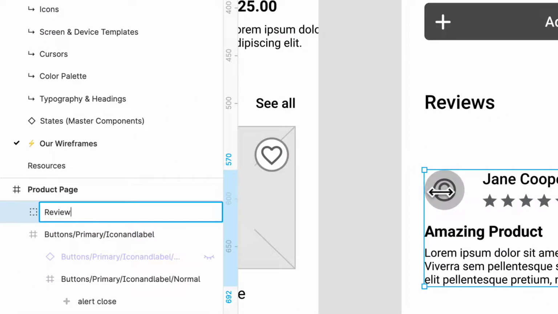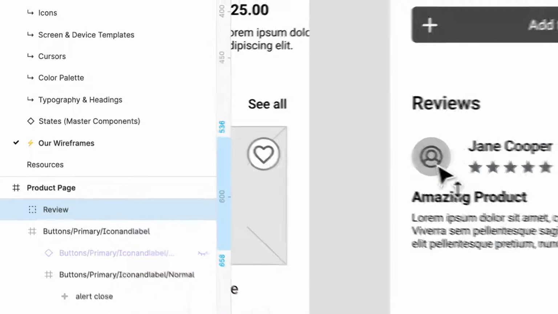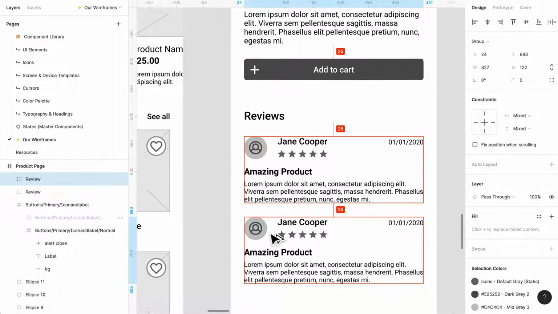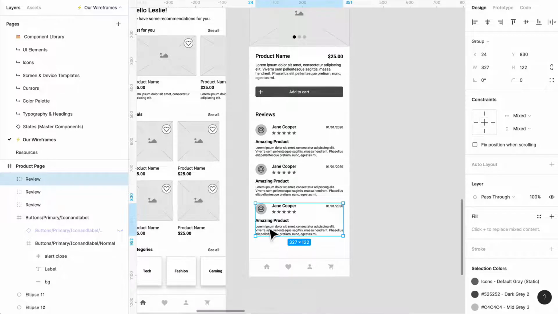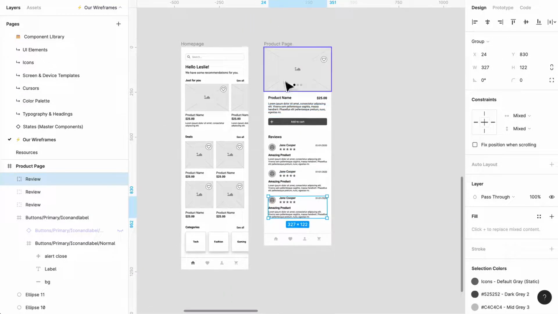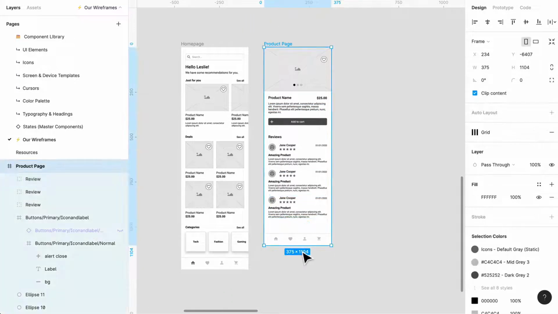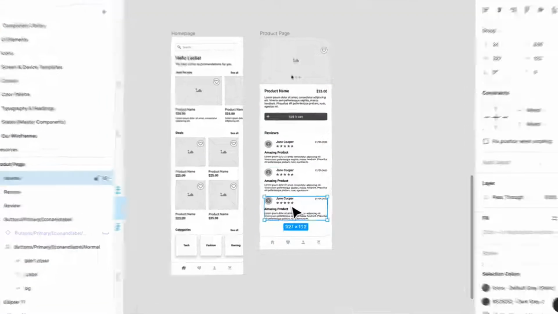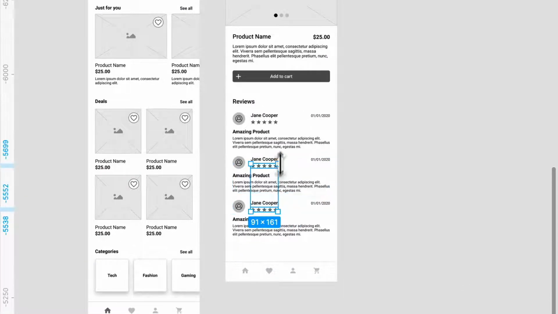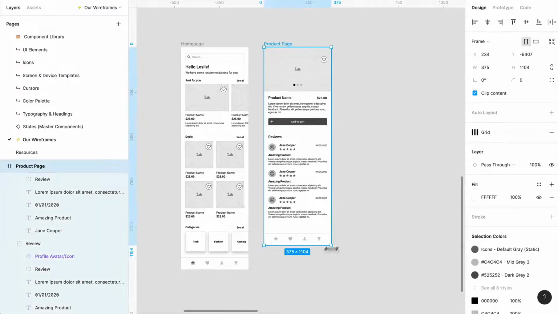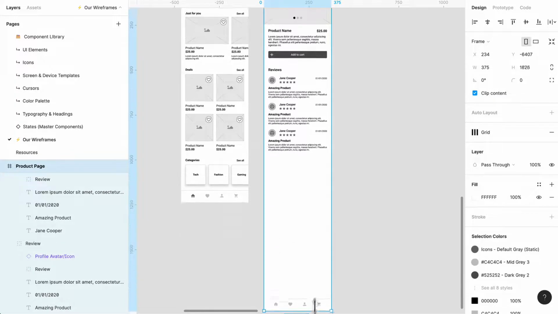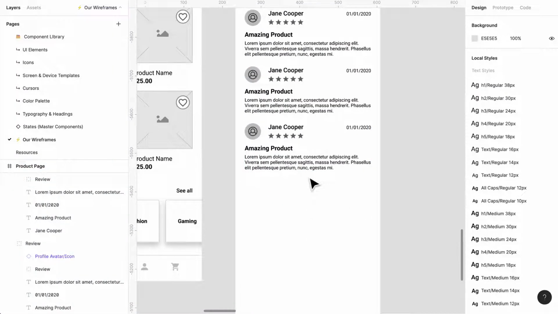So I'm going to just group this and call it review and put it right here. And we can just copy and paste it. Right now I'm just going to think about, okay, 3 reviews. Here, let me just fix this. Just gotta fix the constraint. Top and left is fine. Okay, so there we go.